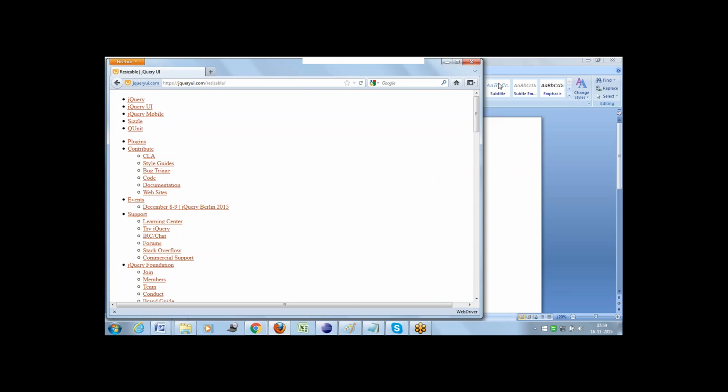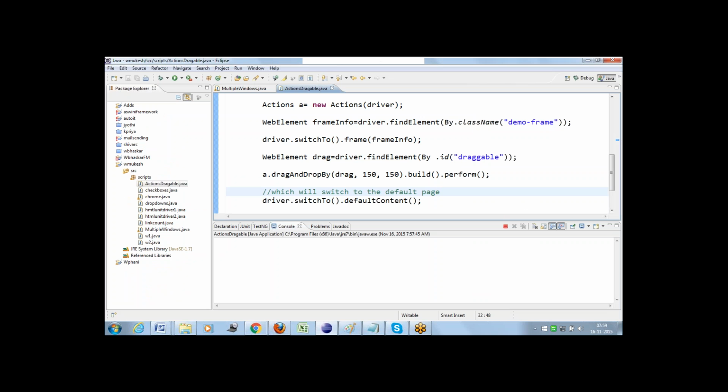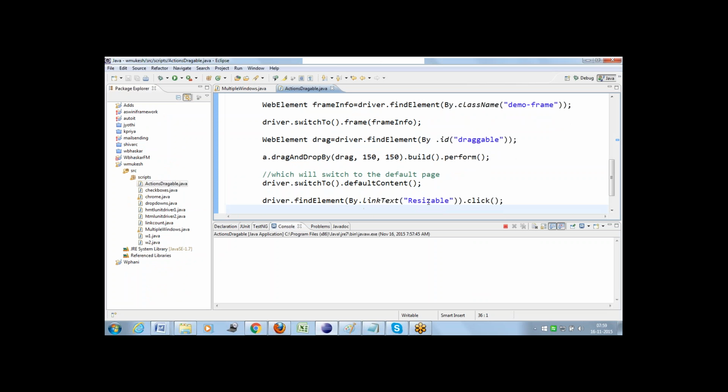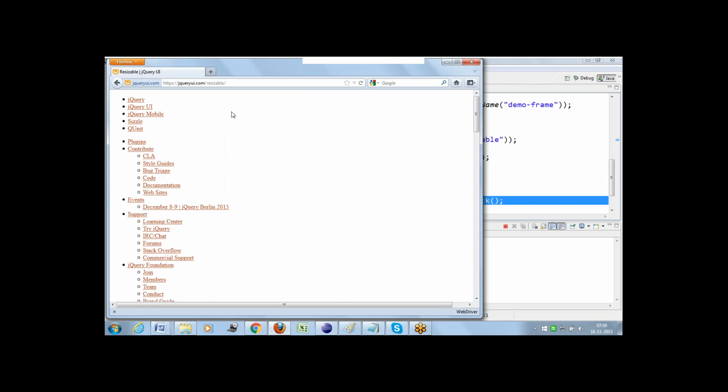Okay, that's fine. See guys, if you observe, I have written only one command, which is switch to default content, to switch back to my previous window, and later I asked it to click on the resizable link. If you observe my browser instance, the URL got changed to resizable. It means the resizable link got clicked successfully. That's the reason it switched back to the window. Okay guys.